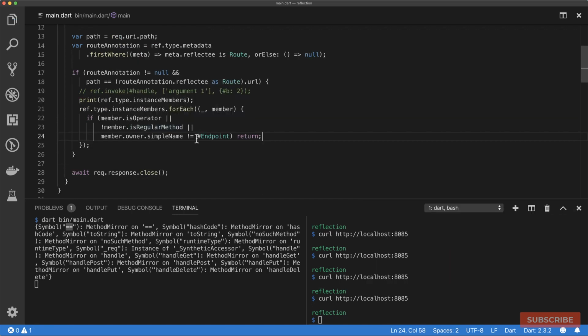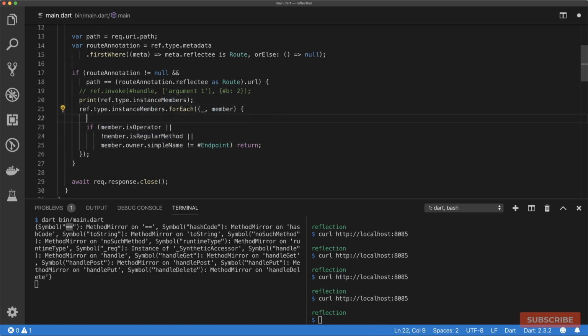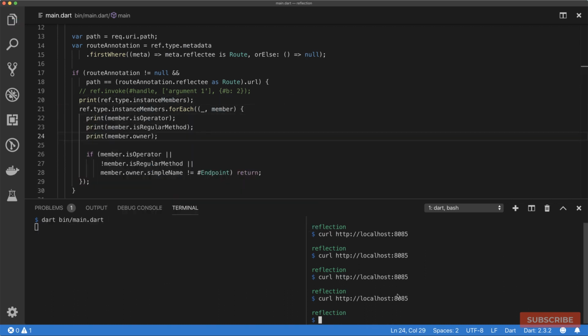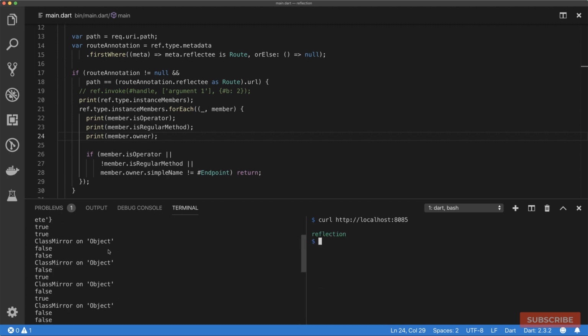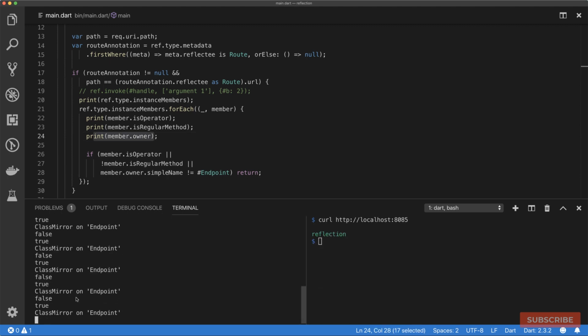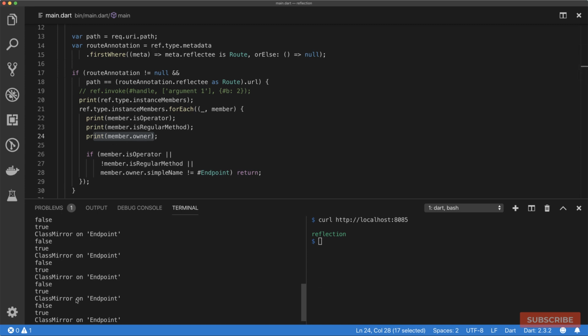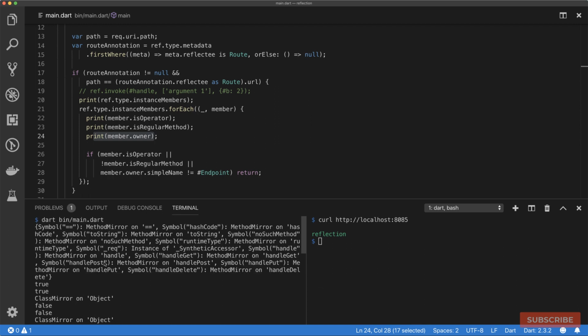So just so we see how we get each of these, I'm going to print them out, and let's log this out. Okay, so for each of our members we get these. If you notice, logging out member.owner gives us one of two class mirrors. There's a class mirror on object, which is what we don't want. For example, it will be toString. The owner of this toString method will be a class mirror on object, because all Dart classes essentially extend a base class called object.